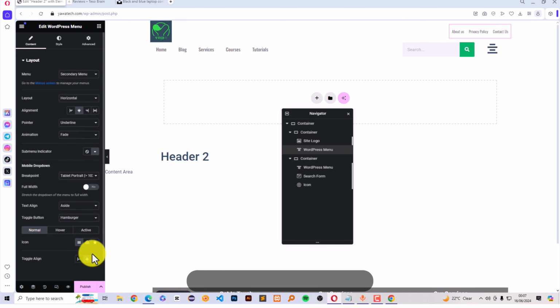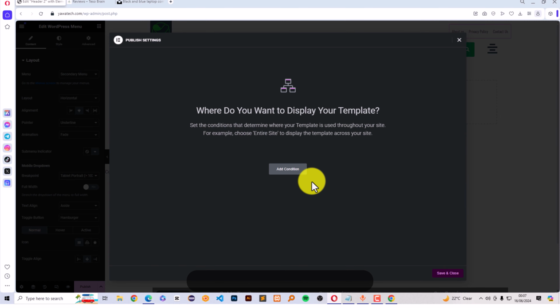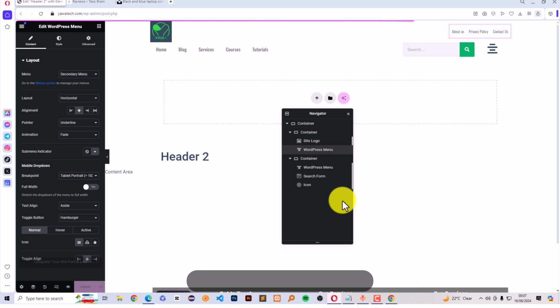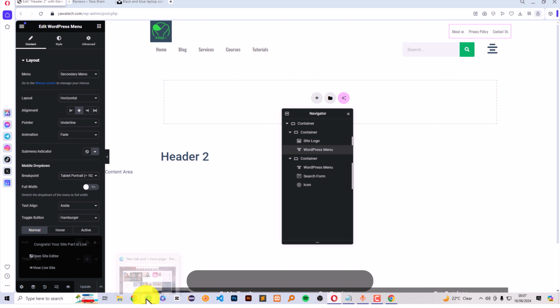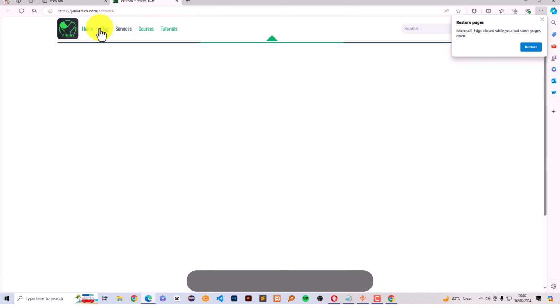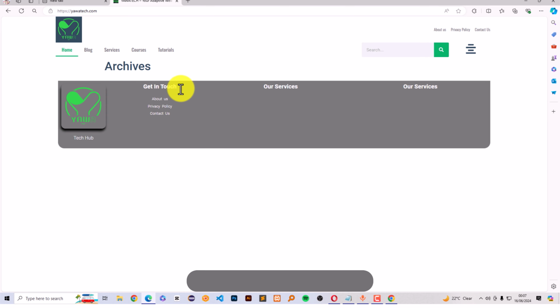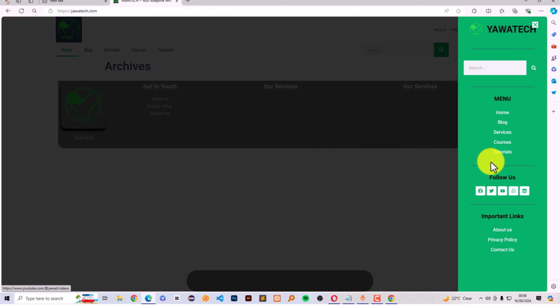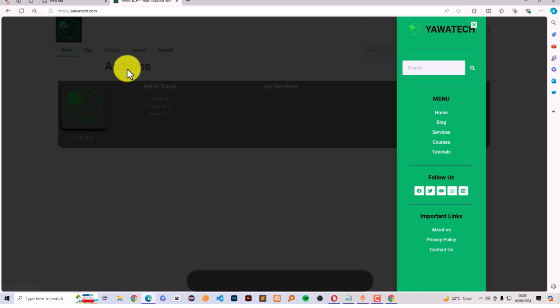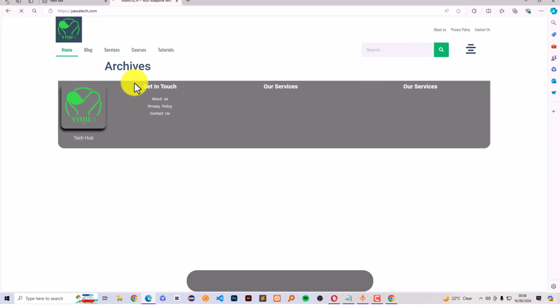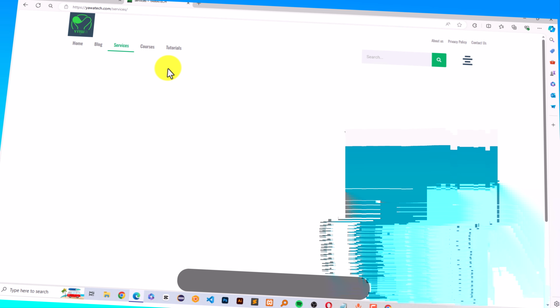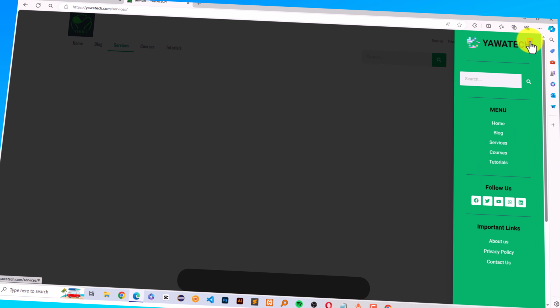So now if we save this and display it on the entire site and save it, we already have another menu displaying, but let's hope this overwrites the other one. Let me check on our Yawa Tech site here. See, what we've just created is in here, and if you click on this, this is what we created. It's popping up perfectly, very fine. You can see, click on this, it pops up.